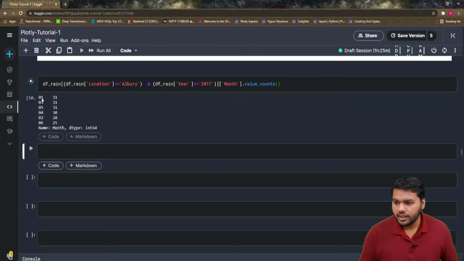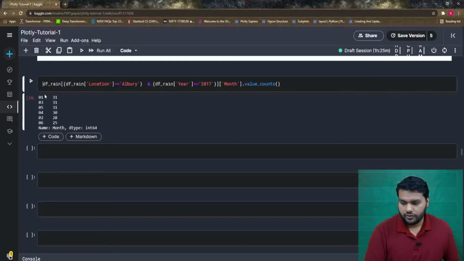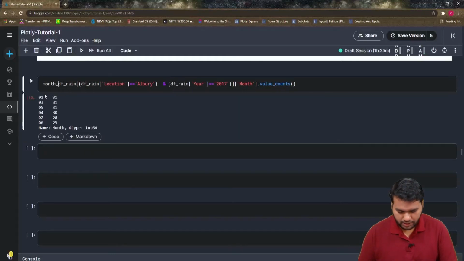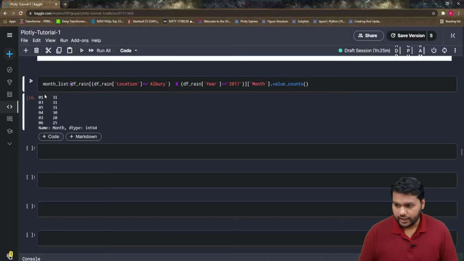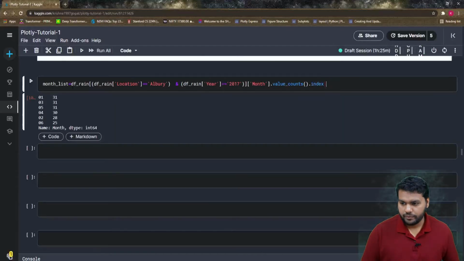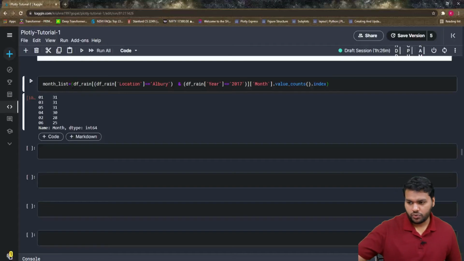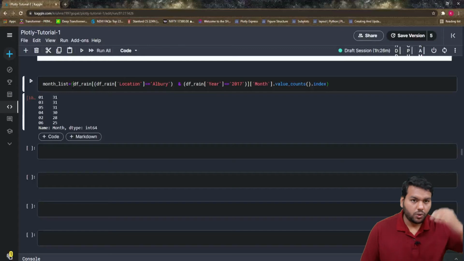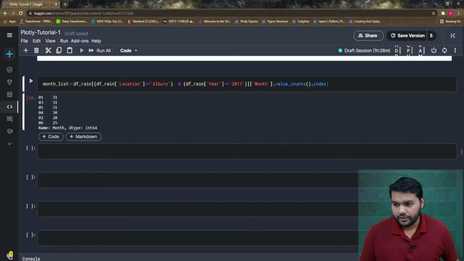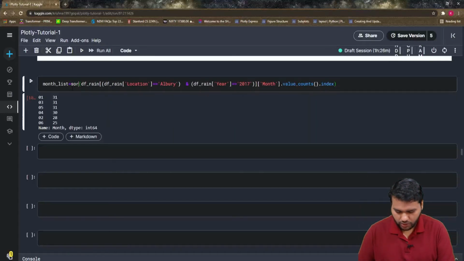So I have only the first, second, third, fourth, fifth, sixth, so we have only up to June. This is the month list; we take only the index side and make it sorted, because instead of 01, 03 we want 01, 02, so January, February, March come in order, not January somewhere and March somewhere. So just put sorted here.